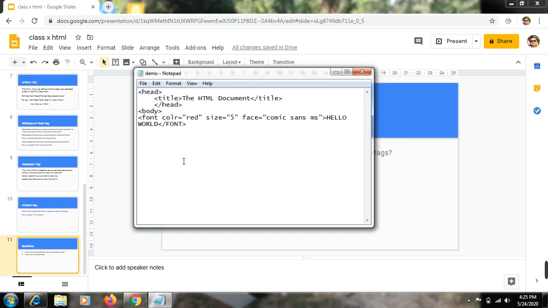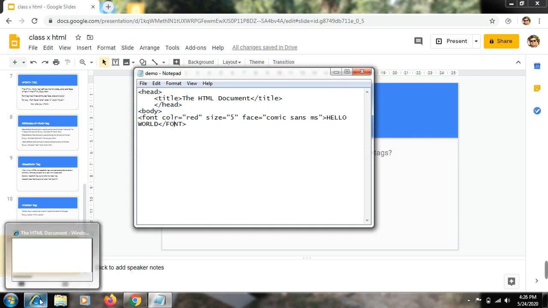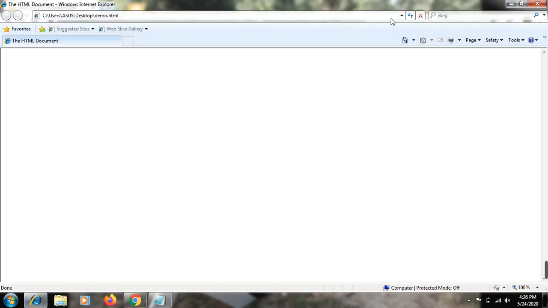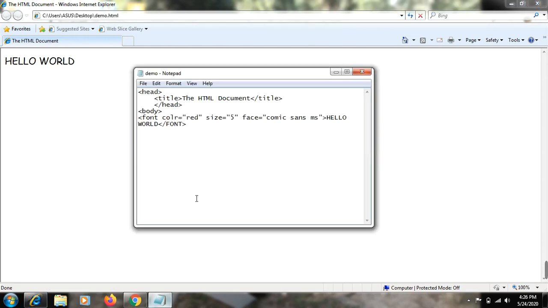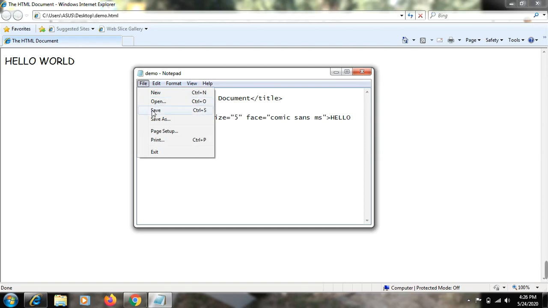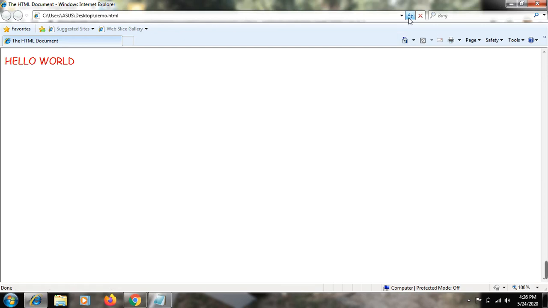Now we save it, and after saving we see the output, how it looks. So here we have the output. You can see here the red color does not display because the spelling of the color is not correct. So again we save it and we see what happens. You may see here the color of the text becomes red, the size is 5, and the face, that is the font style, is Comic Sans MS.